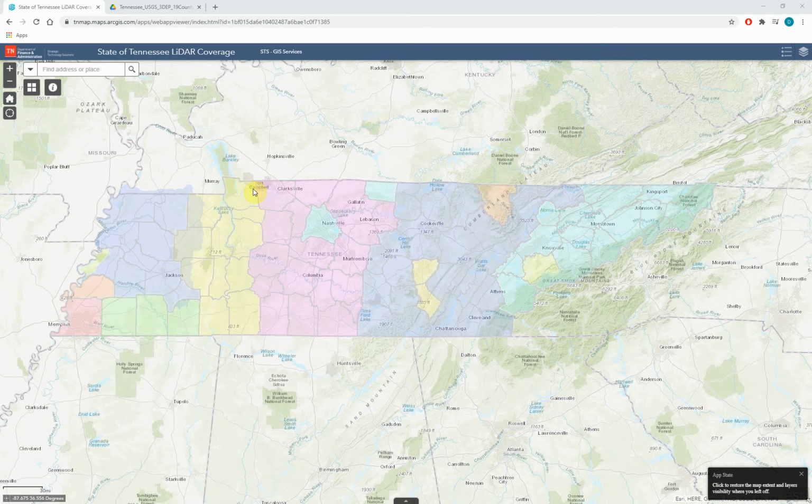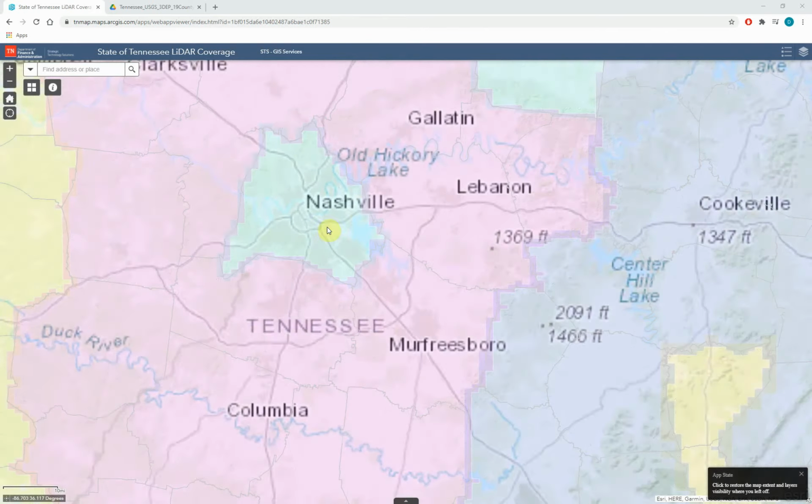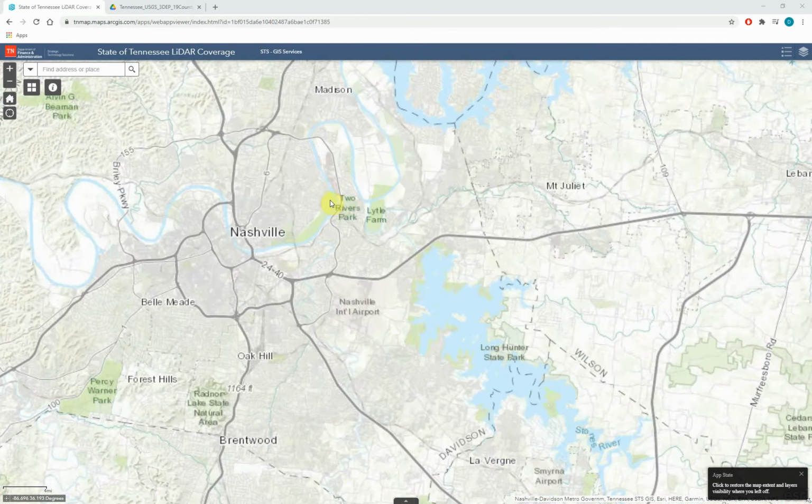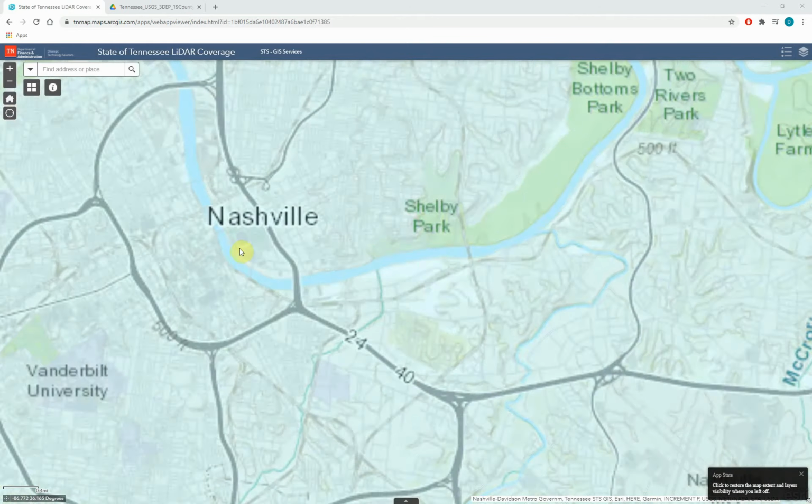Today we're going to go over how to obtain LIDAR information and convert it to a DXF or DWG format to get into CAD to utilize it for your site. So if you know the address of your site, that always works the best. You can type it up here and it'll zoom to that. Or if you know the general area, you can just start scrolling and panning to your site.